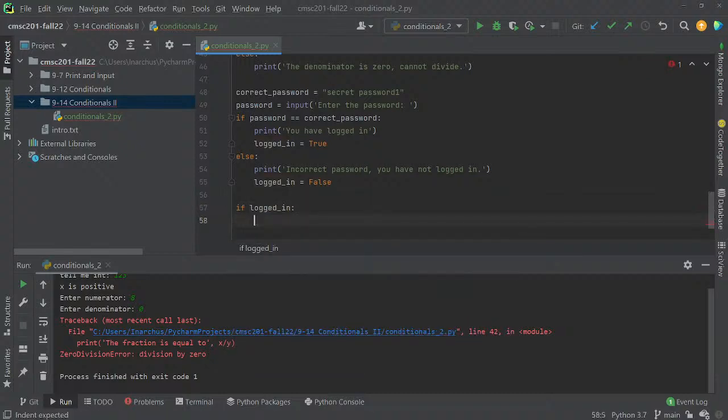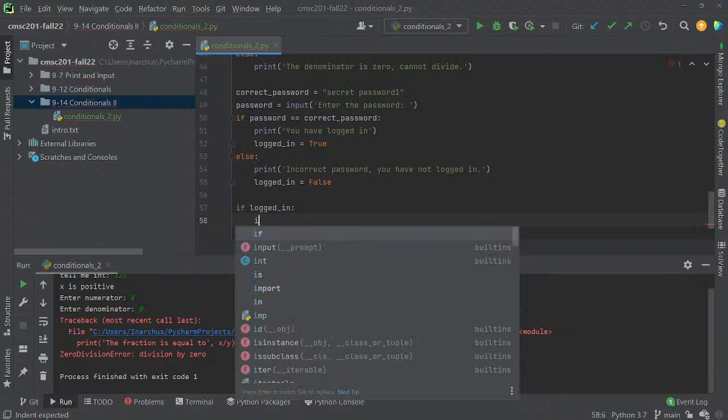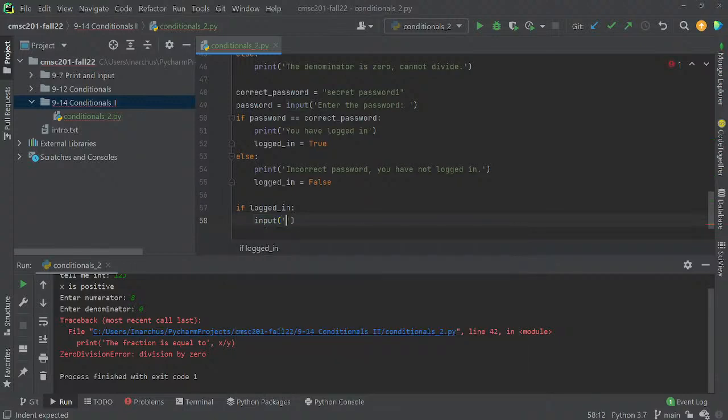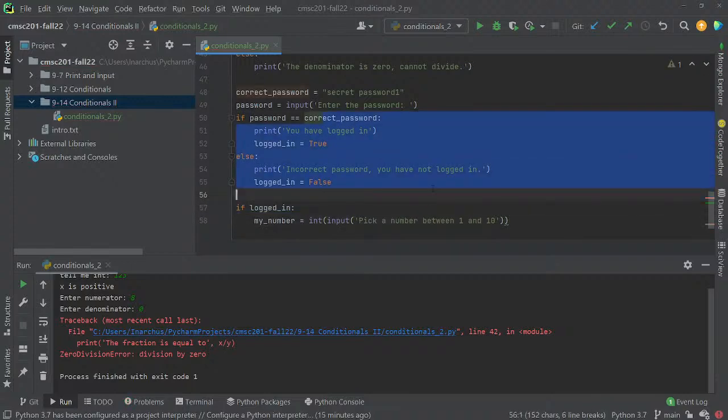Then what we could do is we could say print, choose what to do, or like input, say pick a number between 1 and 10, right? Or something. Right, and this will only happen if you're logged in. If you're not logged in, it's not going to do this.